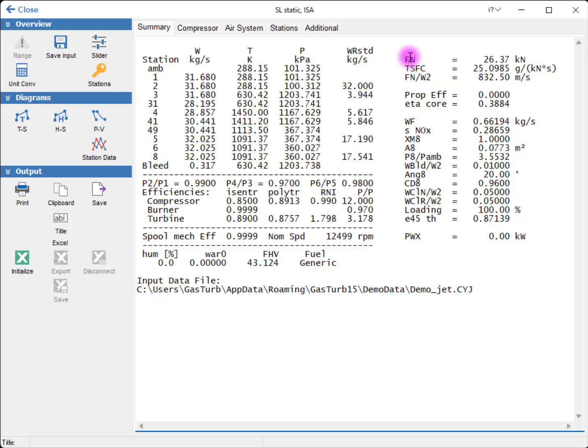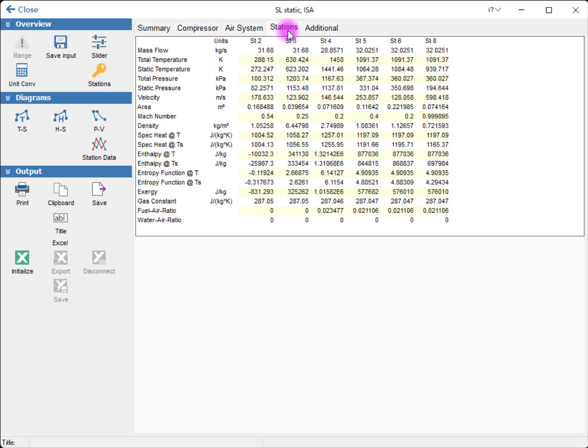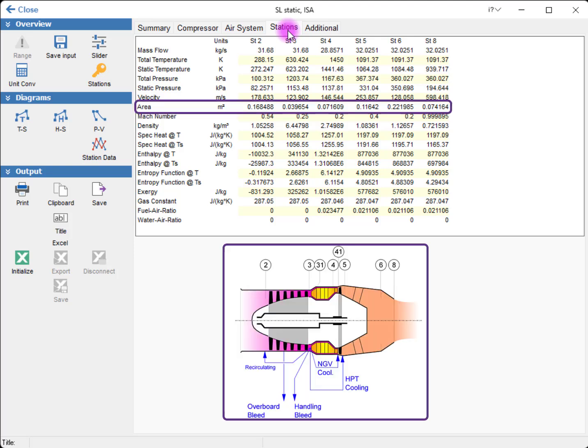Let us now take a look at the details at the thermodynamic stations. We select the Stations tab. For every station of the gas turbine, all the thermodynamic parameters are listed in the table. The calculated values for the areas can be observed here as well. In off-design simulations, the static pressures and temperatures are calculated based on these values.